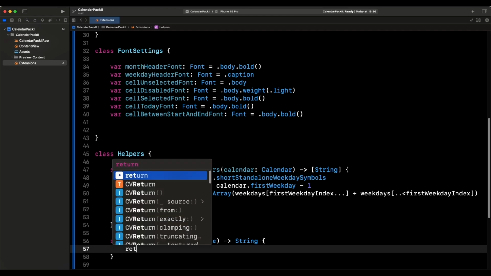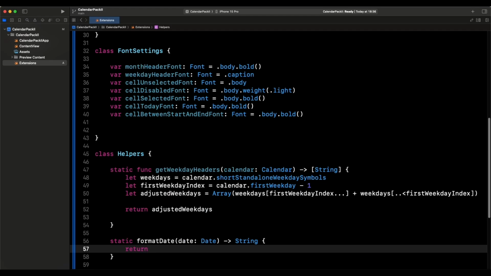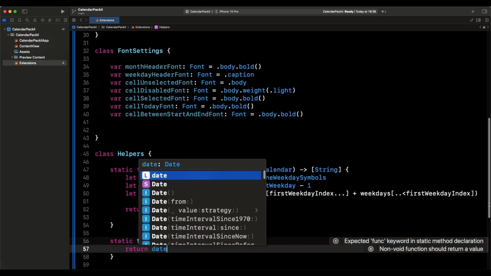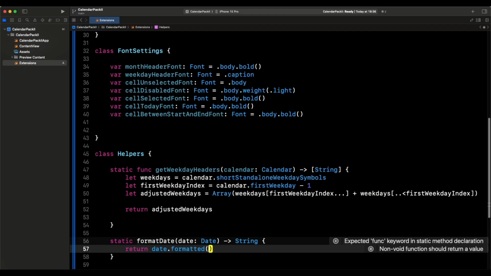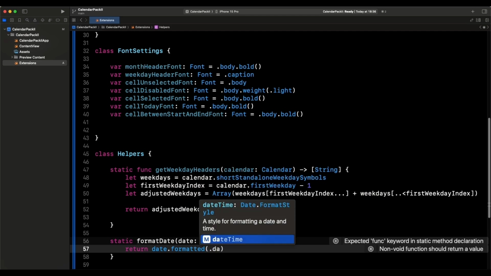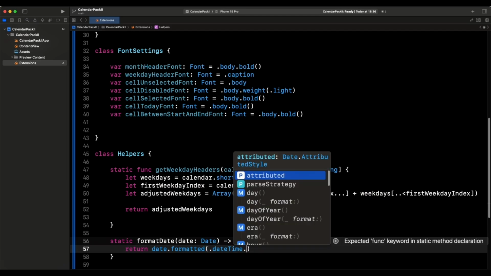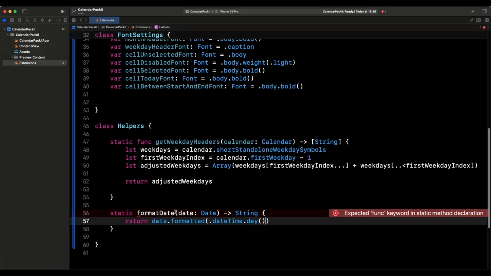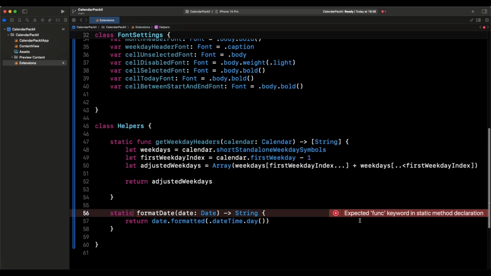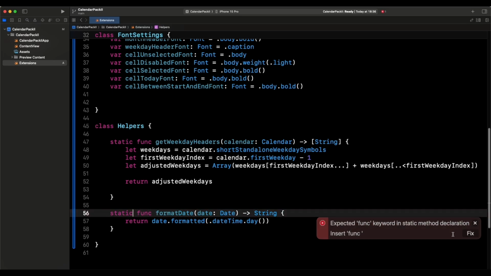So what we need to do is just return, and we're going to use the date formatted, which I think was released with iOS 15, if I'm not wrong. We're not going to use the date formatter. We're just going to say here formatted, and we want dot dateTime and dot day. Basically that's going to give us the particular day. Then we're missing the func, so let's let it help us rather than typing it out.